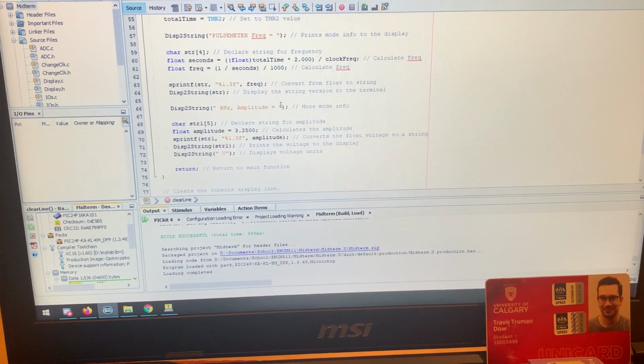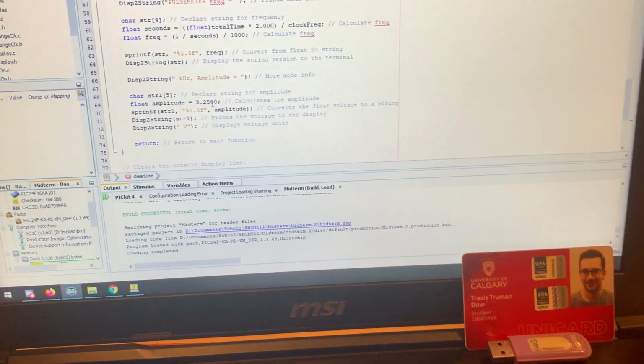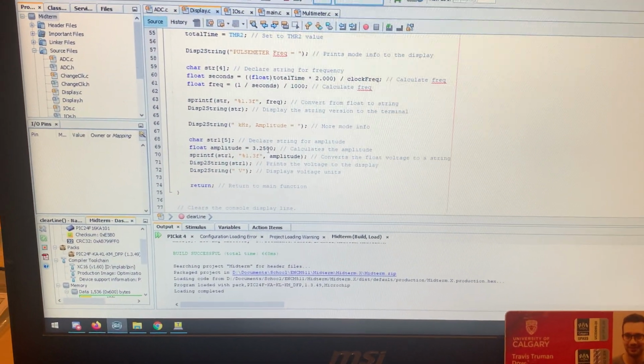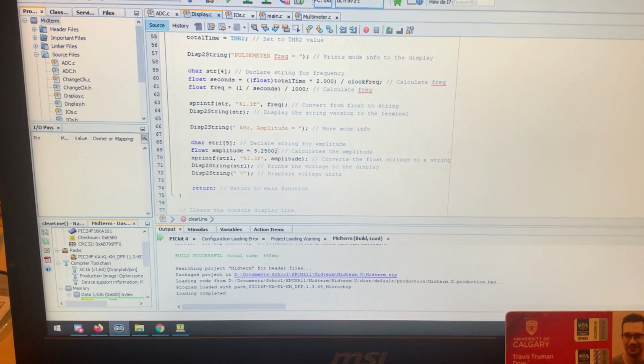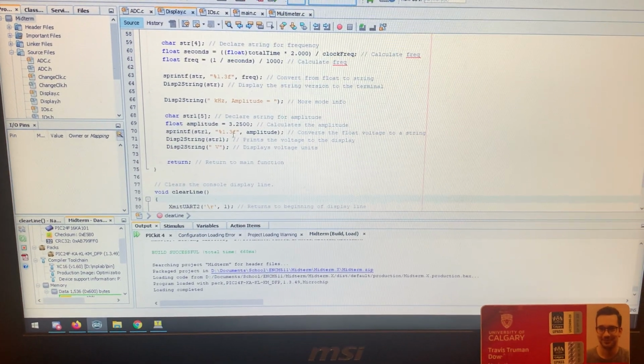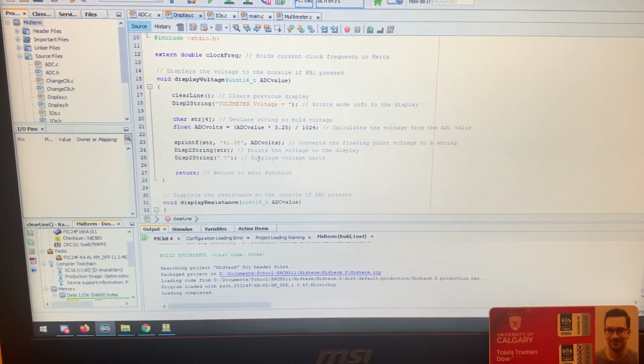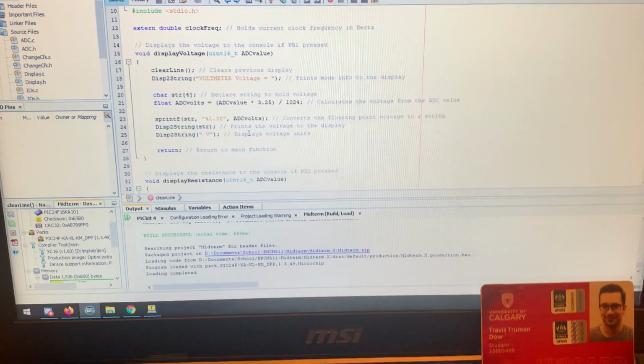And then we do the rest of the formatting and write the amplitude, which is going to be around 3.25 volts because our MCU is set to a power supply of 3.25 volts. And it's a digital high value. And then likewise for the voltmeter and ohm meter, it's the same way we did it in the previous project.